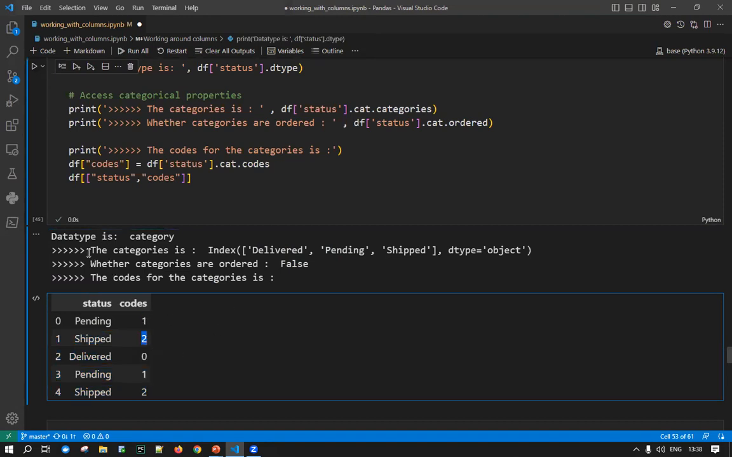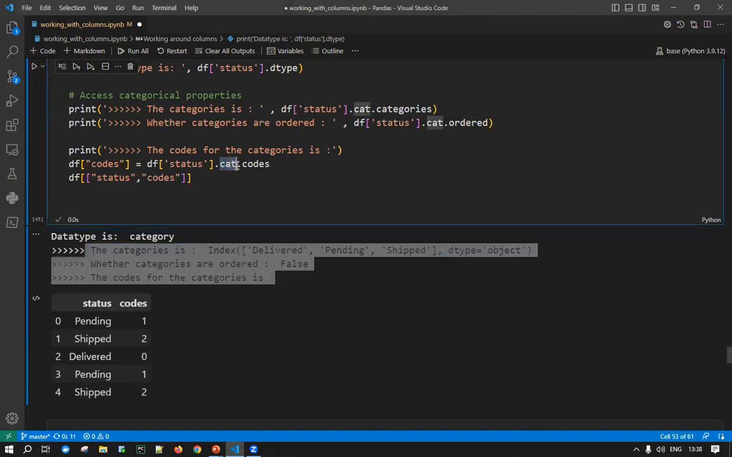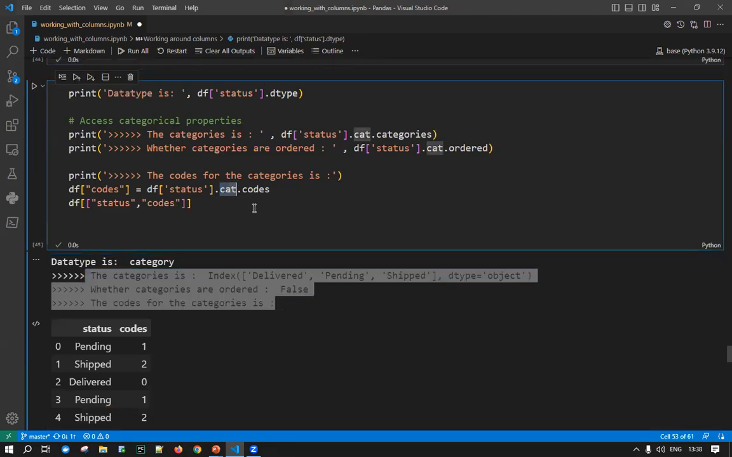So how did we access all this metadata? We use the .cat accessor, which is another accessor. We already discussed string accessors and date accessors in our earlier videos. This is again a cat accessor, which is specifically meant for category data, and you can access the metadata around that.